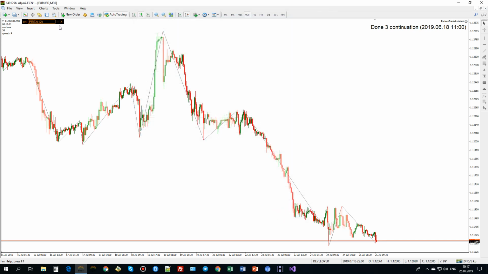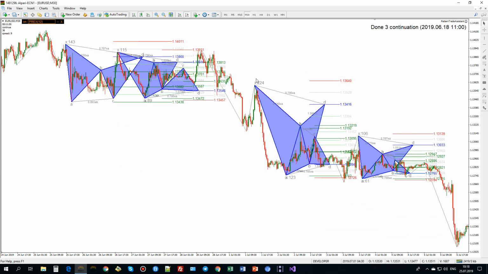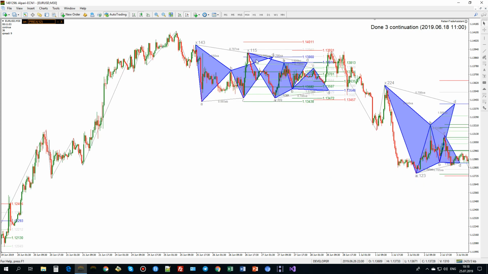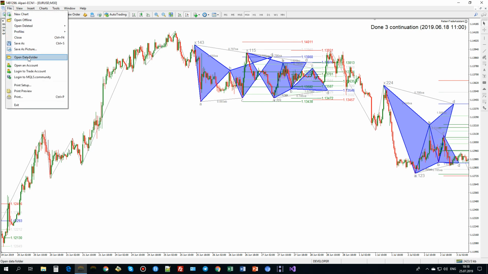So what else you need to do? You need to attach a special file that will control the direction of its levels. So we have patterns here, lots of patterns, and they are all reversal patterns. So you see, if I click the inverse, they become continuation patterns, but to do it better, let's attach a special file. So I have already these files attached.